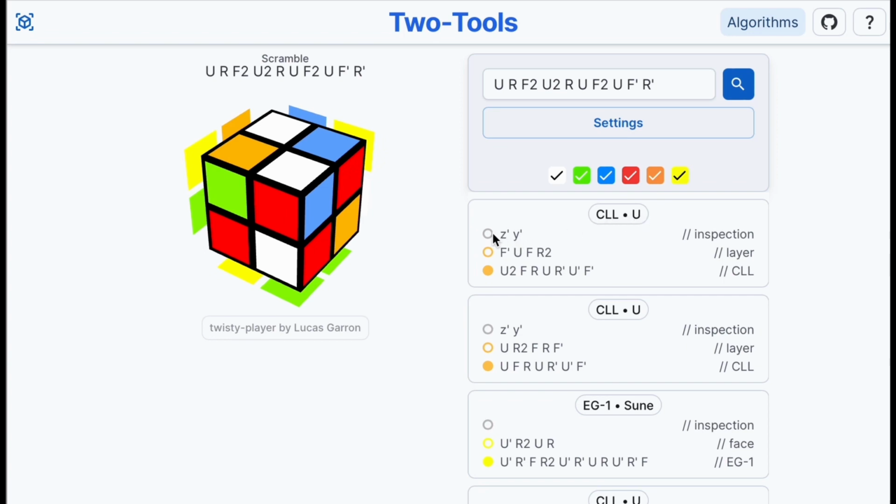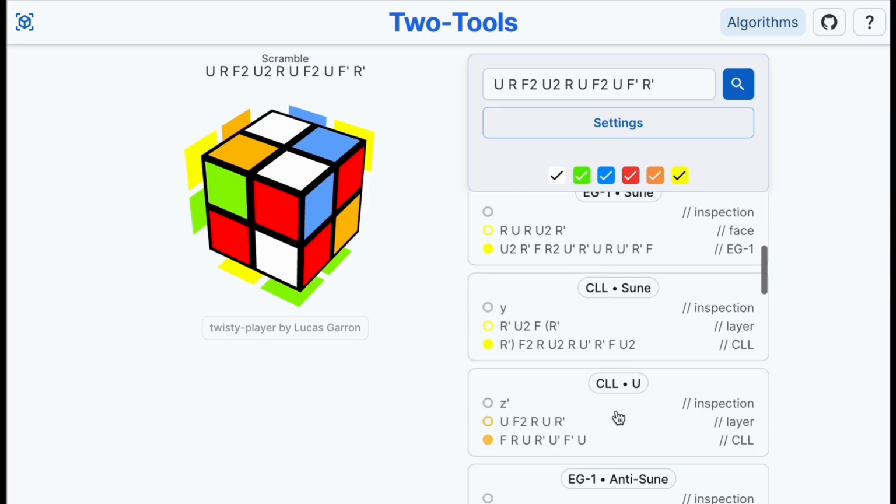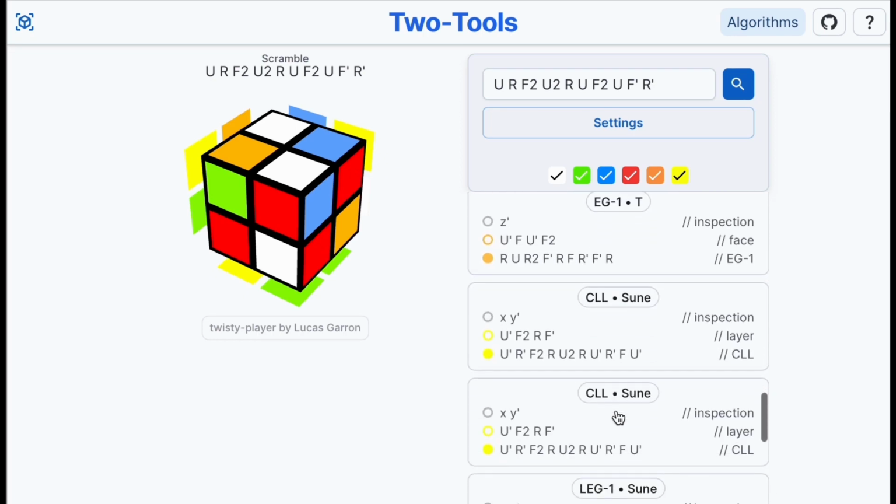The first thing it does is it does these rotations from the base state and inspection, and then it shows you that you can do these 4 moves to make a layer, and lastly this AUF and algorithm to finish up the solve. If we keep scrolling down, you'll see there's a lot of solutions here that it provides using the methods that you've selected.